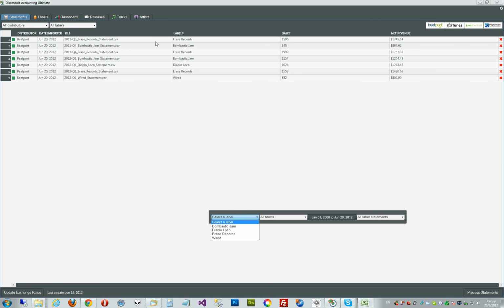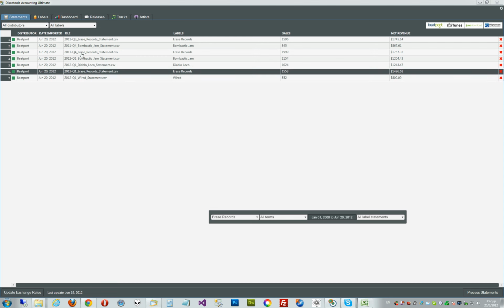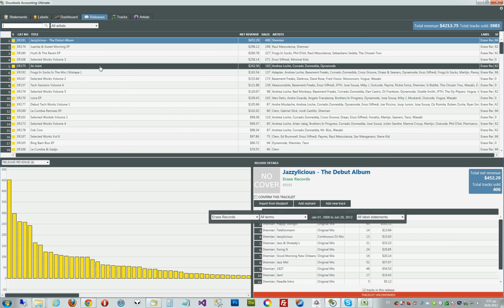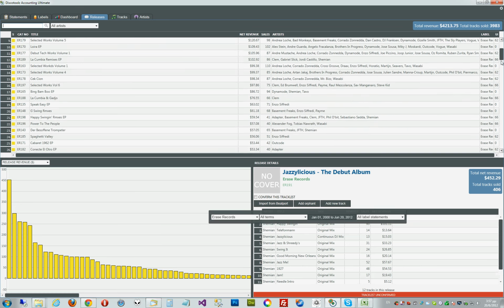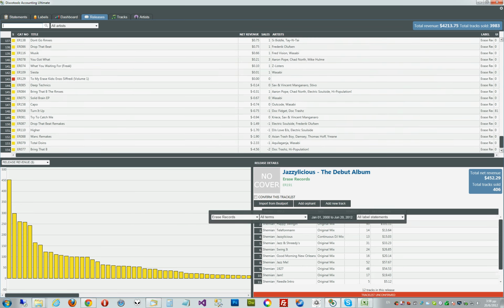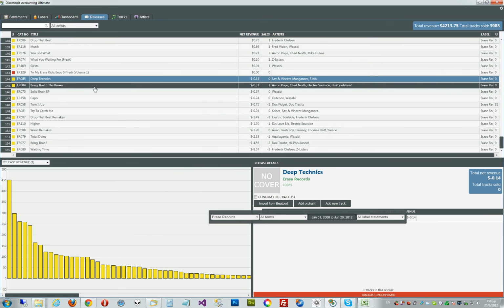So I've imported some new statements and I got some other labels here. So I'll use this label. As you can see, all the statements are from Beatport. If I go into releases, you will see that most releases are unconfirmed, just yellow. I only need to confirm them in order for them to become green.